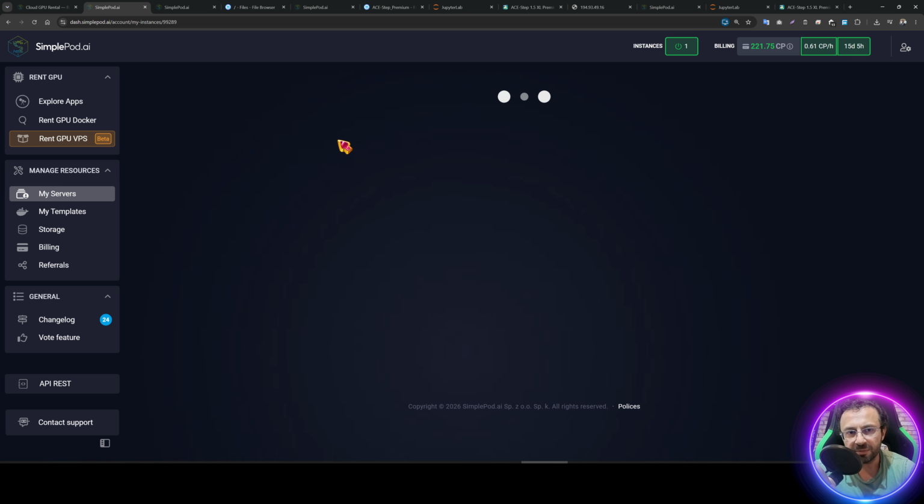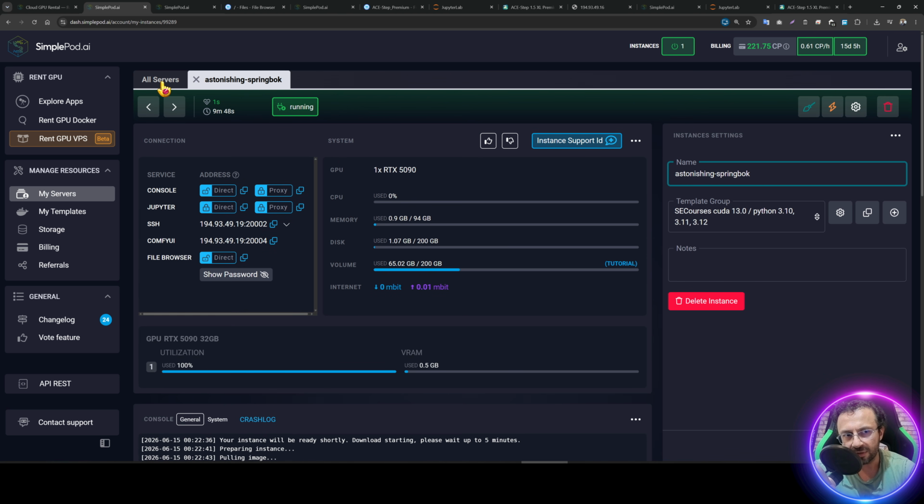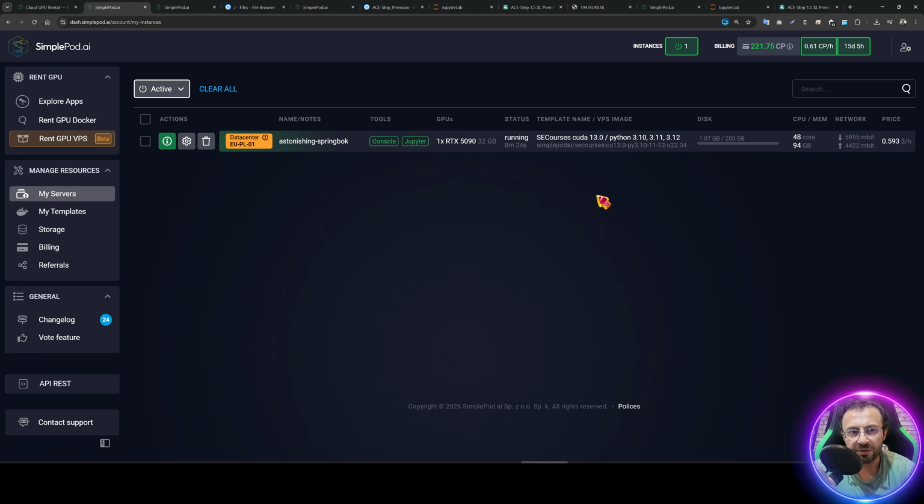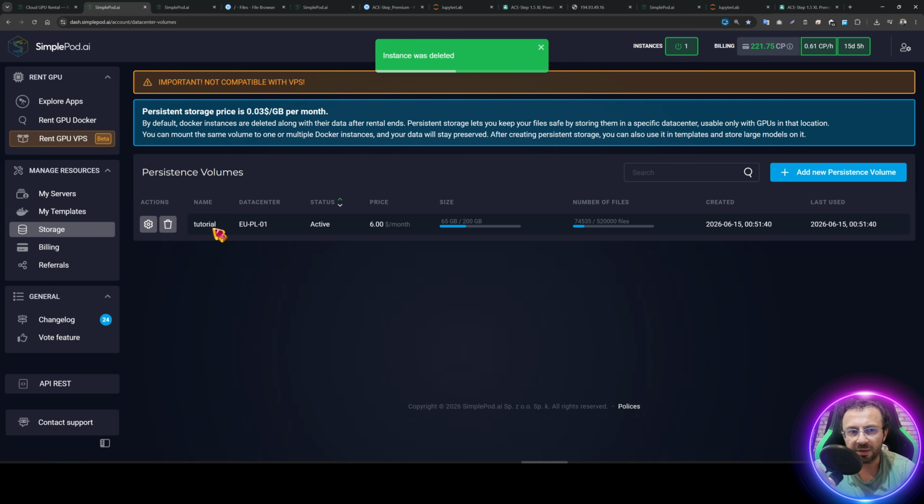If you want to open it back, just click the instance name. It will happen. Also, you can switch them from here too. So let's just delete. There is no stop button. Then I need to delete my storage too. So I will delete that as well.